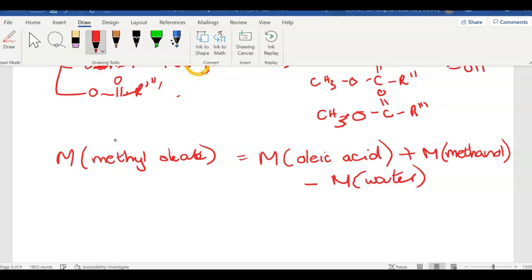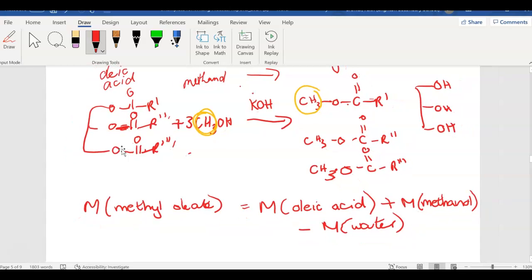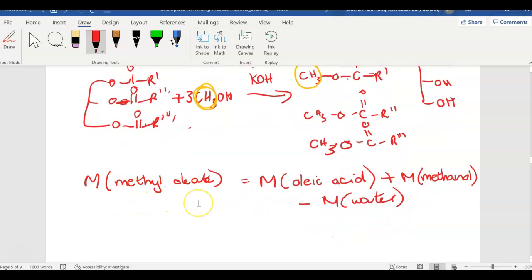Remember, hopefully you remember, that when an ester is formed, and this is not exactly this, but it's equivalent to this, an alcohol loses an OH, and an H is lost off the acid. So this breaking down forms the same product as what would happen if we combined oleic acid and methanol and took water out. So the molar mass of what we're working with is going to be oleic acid plus methanol, take water. You probably want to write something about that, and you want to show that working out really clearly.